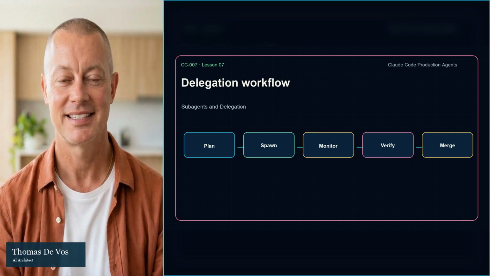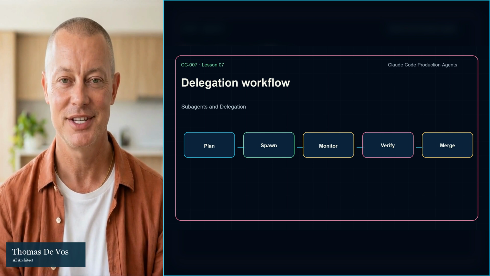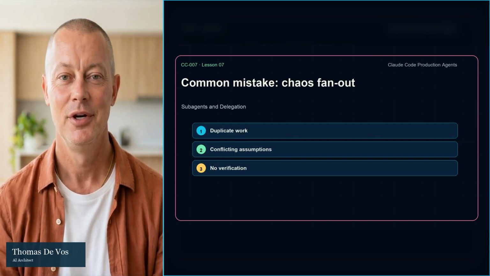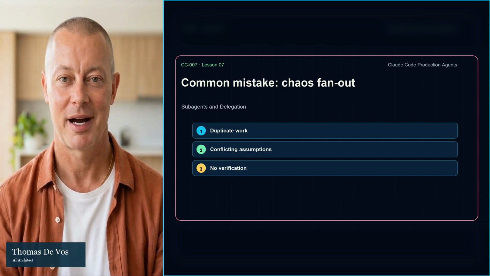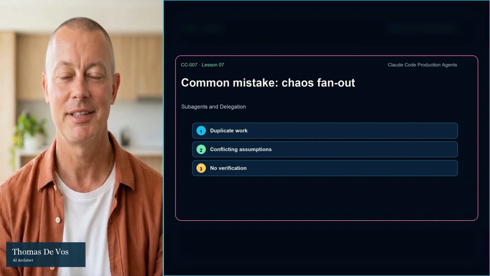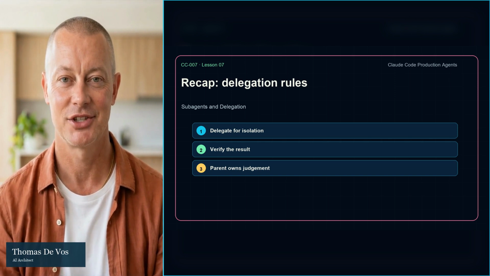Let us recap Lesson 7. Use subagents for isolation, parallel research, independent review, or specialist work. Give each worker a narrow contract. Require evidence. Verify before telling the user something is done. Keep final judgment with the parent. The lesson learned is this: delegation is leverage, not abdication.